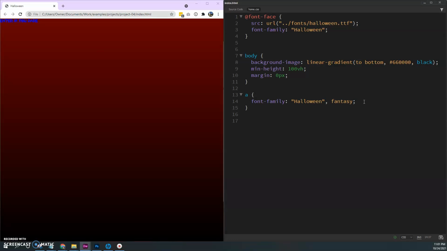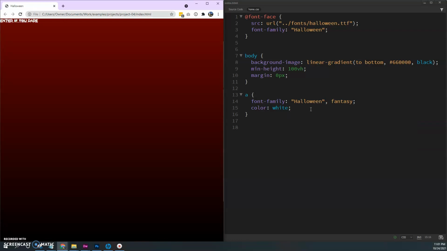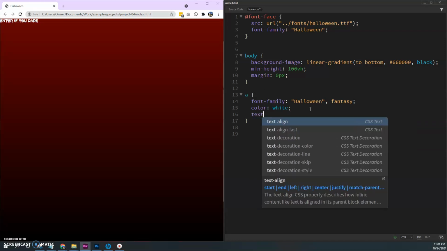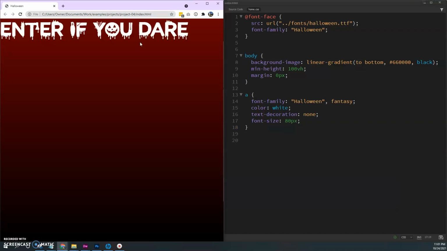So let's make that text more readable. So I'll set the color to white, and then I'll get rid of the underline. Text decoration none, and then let's make it bigger. So you can just use whatever font size looks good for you. I'm going to use 80 pixels for now. There we go. So there is our text.